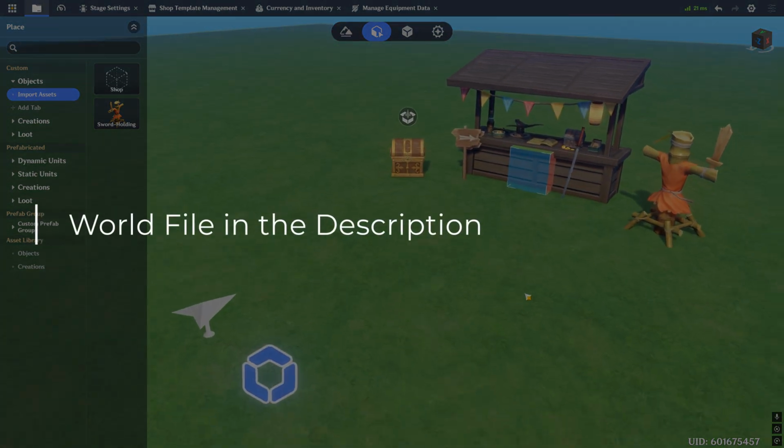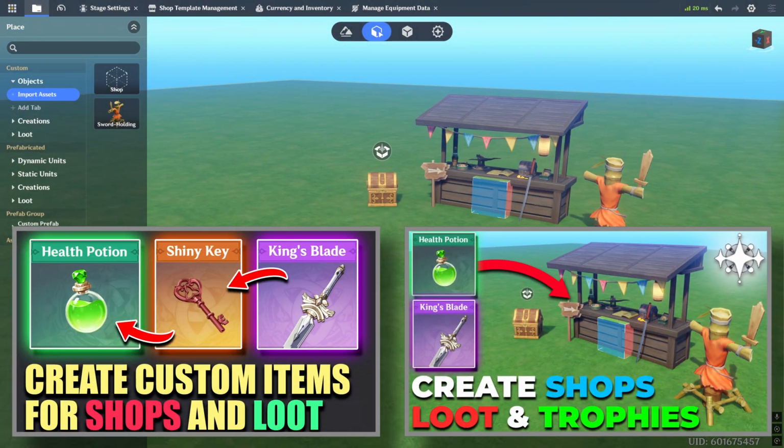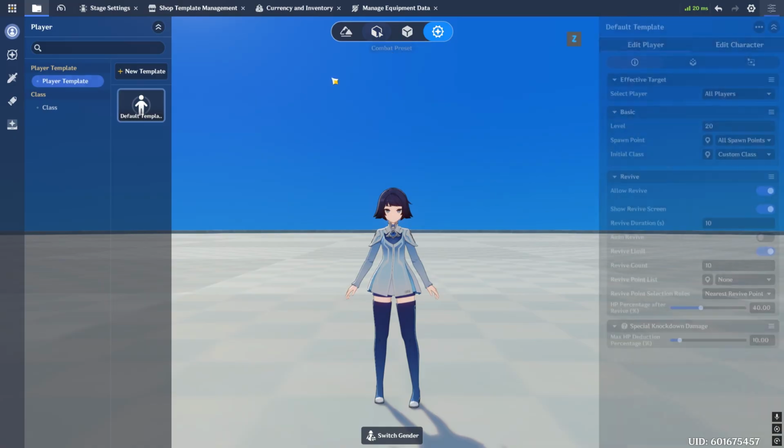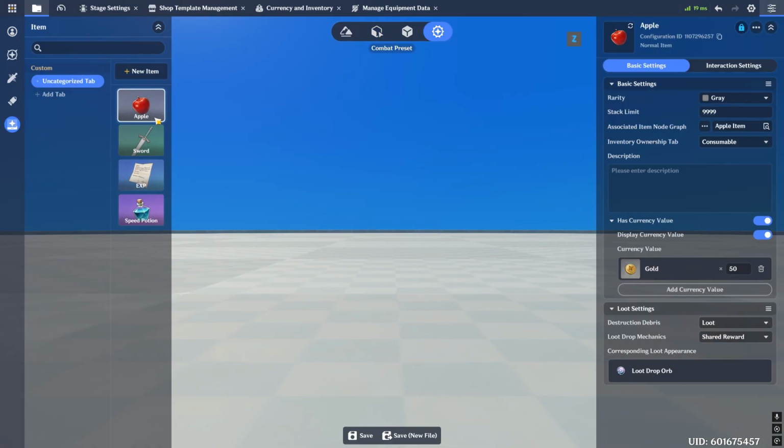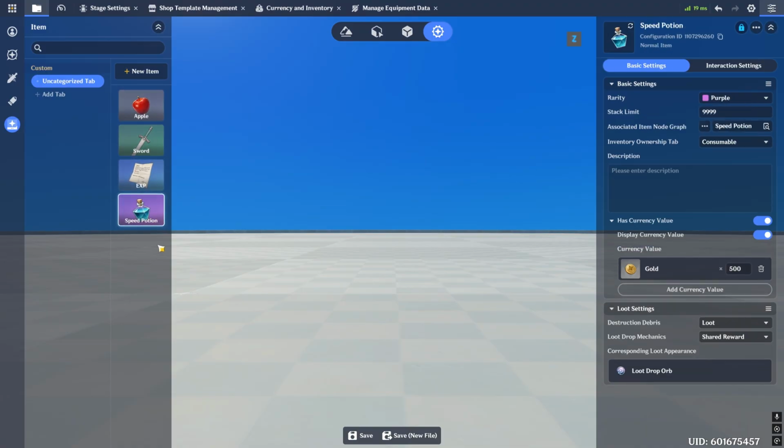Okay, so we're continuing on our videos on items. This is hopefully going to be the last one. In this video we're going to talk about how to actually use items, how to do certain things when we use items. So I have here 4 different examples. We have Apple, Sword, EXP, and Speed Potion. And so we're going to go over quick examples on how to configure them and how to make node graphs for them.